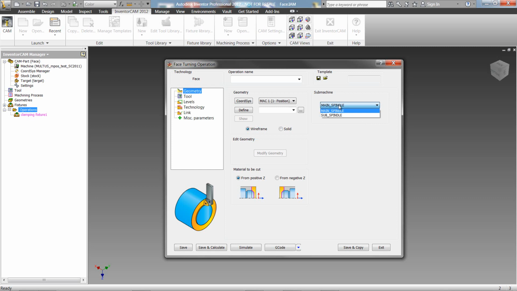For example, in this particular machine, we're working on an Integrex where we have a main spindle and a sub spindle. So the main spindle, we're talking about the main spindle plus the B-axis, and the sub spindle would be the back spindle together with the B-axis. All of this is defined in our machine ID. Let's take a look for a moment at the machine ID, and I'll leave the operation just for a moment.